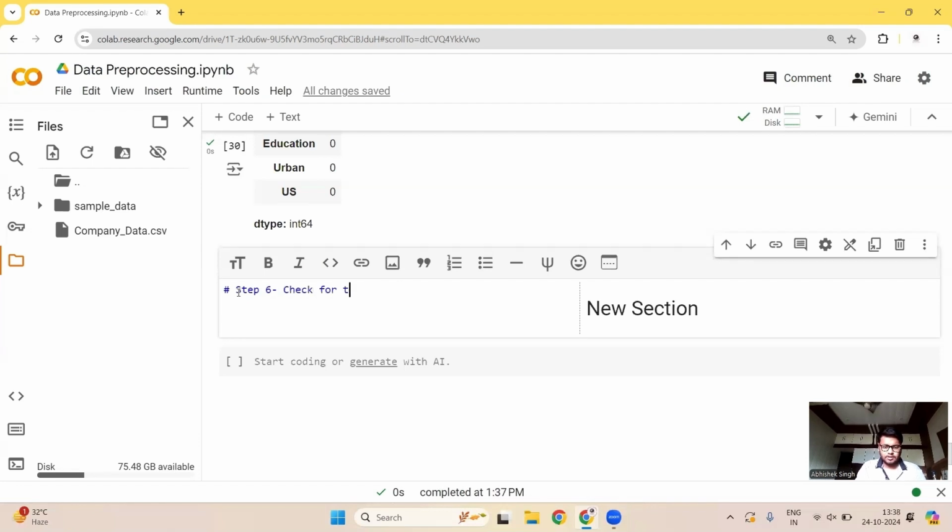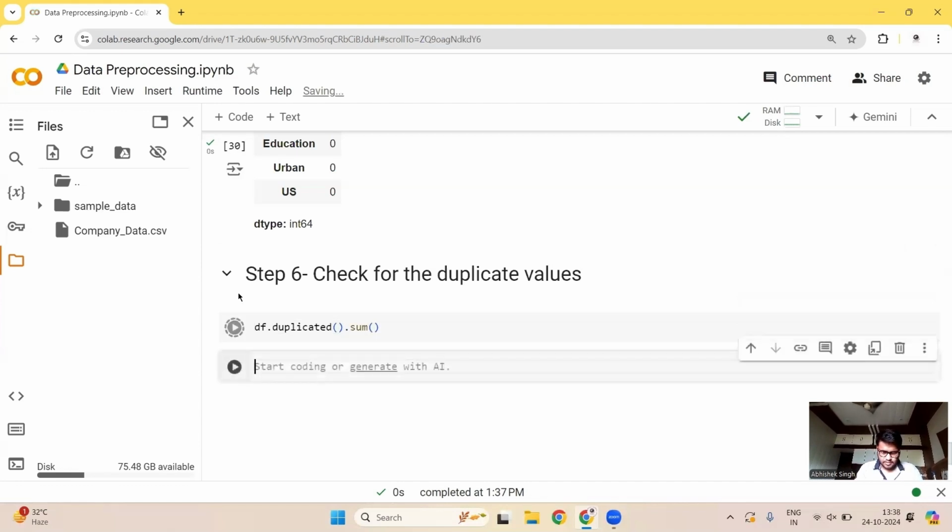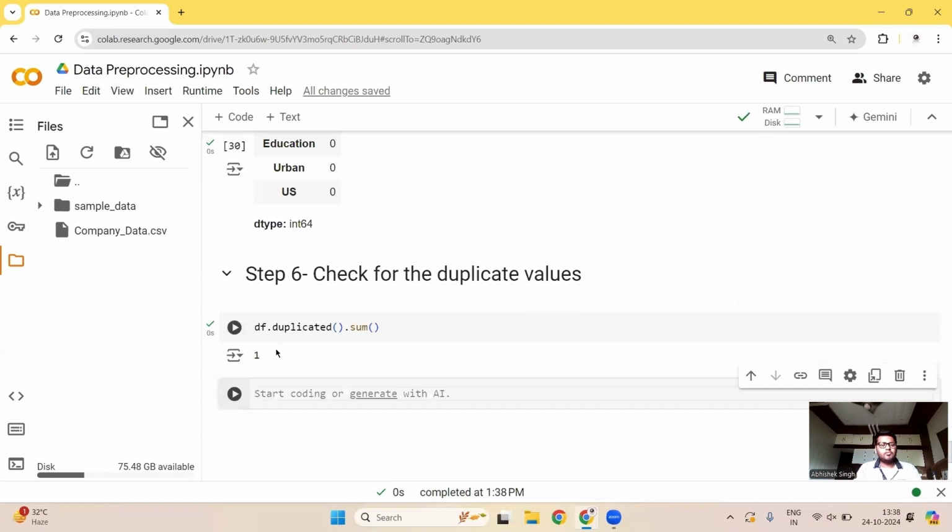Check for the duplicate values. Whenever you face any duplicate values, you can simply drop those duplicate rows. In order to check for it, you will be using df.duplicated().sum(). Let me write df.duplicated().sum(). We can see we have one duplicate row.